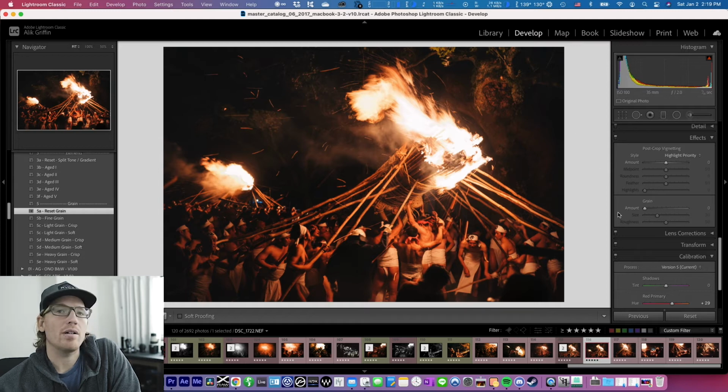Okay, quick video here on grain in Lightroom. This is a super simple little tool, but it's got a lot of different looks you can make with it. If you're ever applying grain to your images and want to get a little bit more understanding of how this tool works, I'm going to show you.